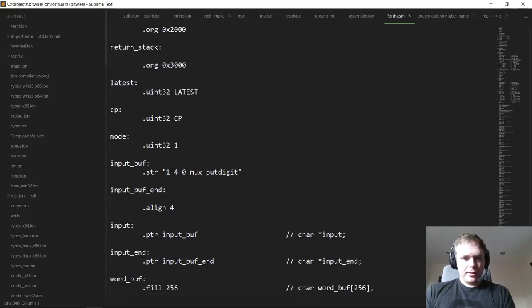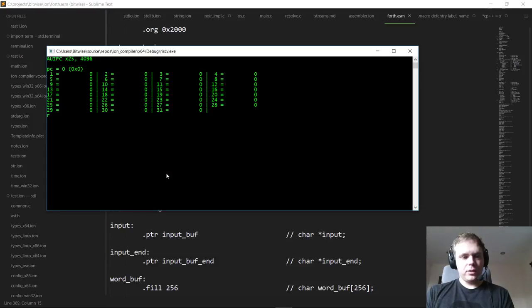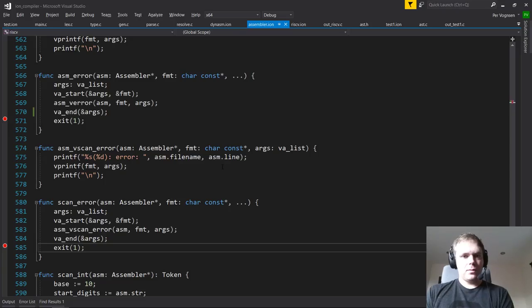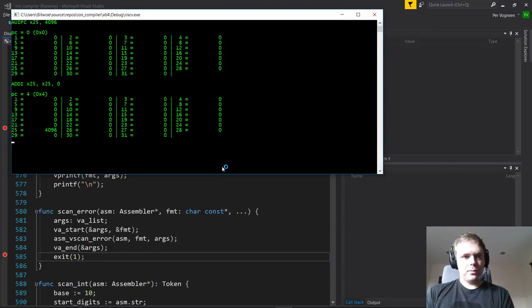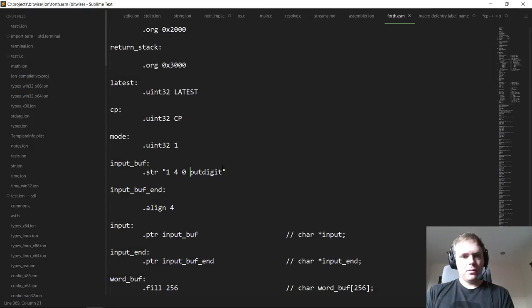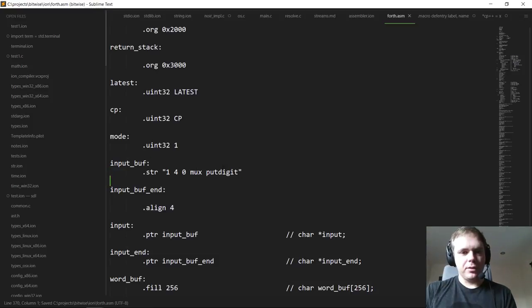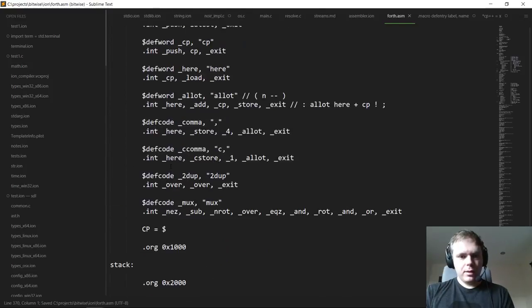So how many times do we have to press enter? Push the 140 mux put digit. Okay, that looped infinitely, probably because it dropped off the end. Let's try this. So this should be 0. I'm sure the stack effect is screwed up somehow. Let's see.